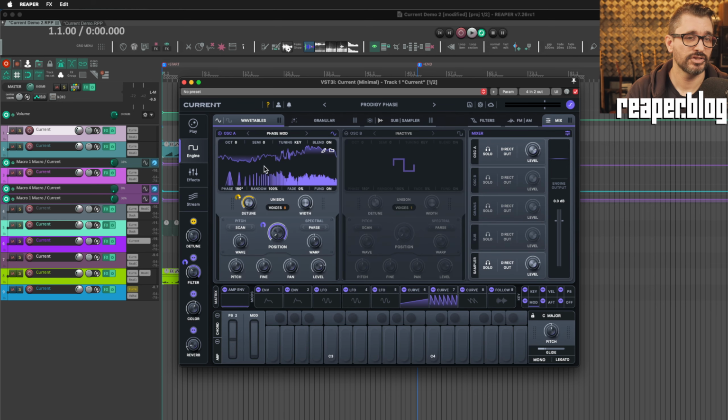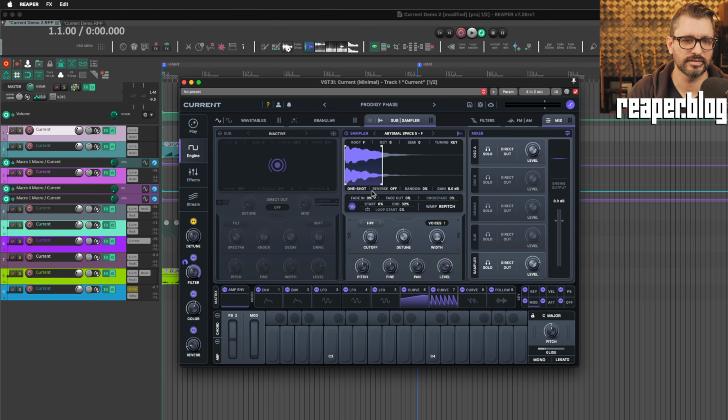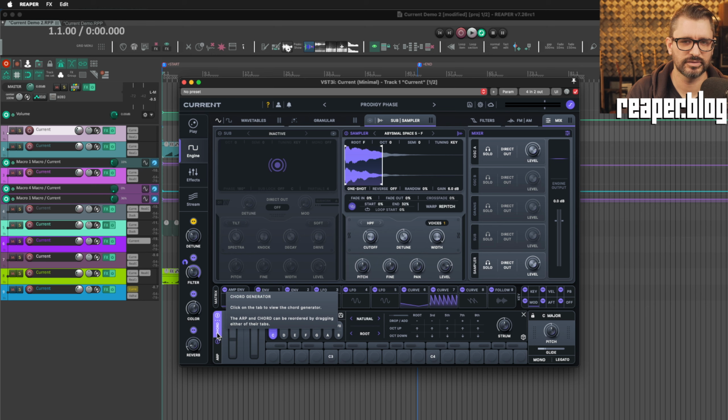The actual engine page has 2 different wavetable engines, the granular engine, sub-oscillator, as well as a sampler. So there's a ton of stuff you can do here. There's a modulation matrix and pitch bend, mod wheel, and then arpeggio, chord generators, tons of stuff.